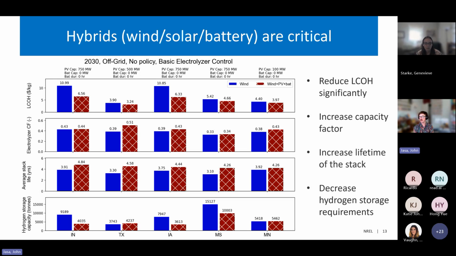So let me get into this. I mentioned that this is information dense. I'm going to try to guide you through it as well. So we have the 5 different locations from left to right, from Indiana to Minnesota. On each one of these bar charts, we have different values that we're comparing.